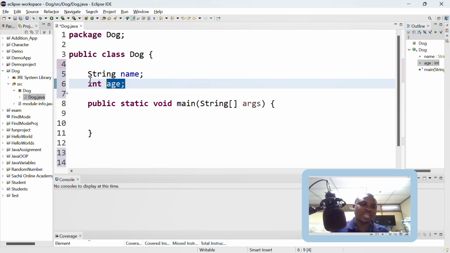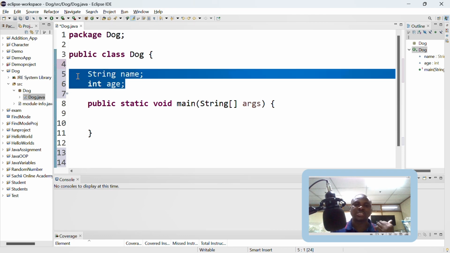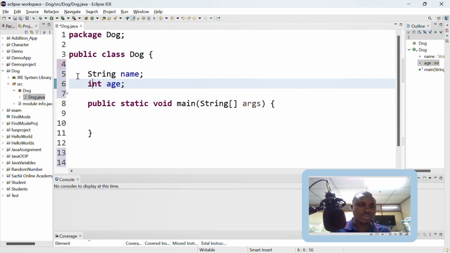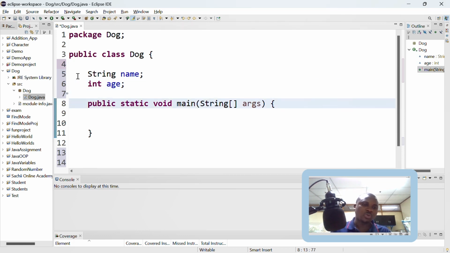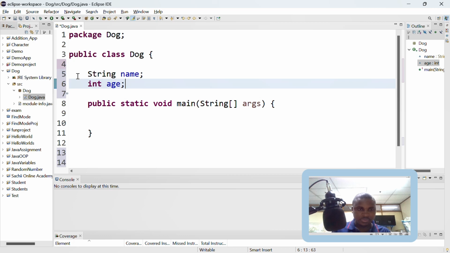If you do not understand some of these things, team, just check the previous video. We have done a video on variables in Java, so I'm not going to waste much of your time here. After declaring these instance variables, the dog now has some characteristics. These are the states of our object, of a Dog type.